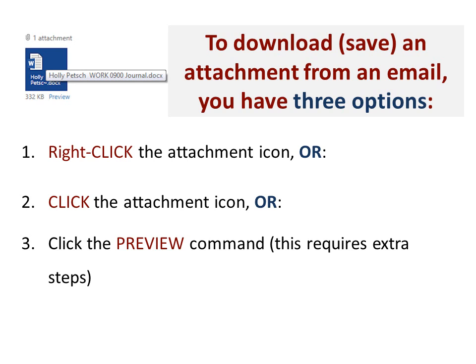You can also click the attachment icon, and remember, when we say click, we mean left click. If we want you to right click or double click or any other kind of click, we'll tell you. So click just means left click. Okay, the other thing you can do is click the preview command. That does require some extra steps, but if you wanted to look at the attachment before you do anything with it, you can certainly go ahead through that extra step if you want to.